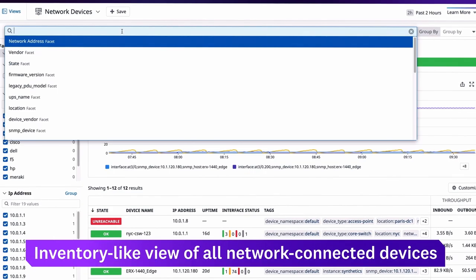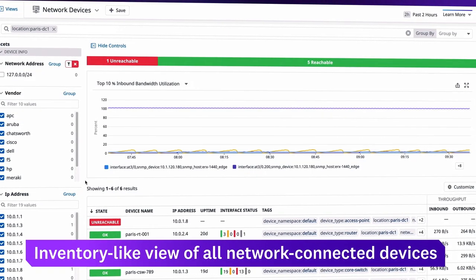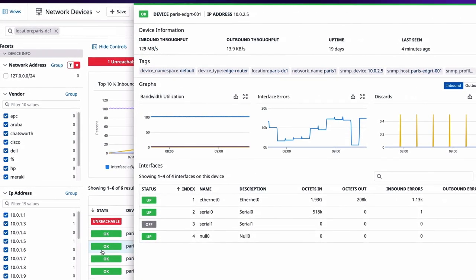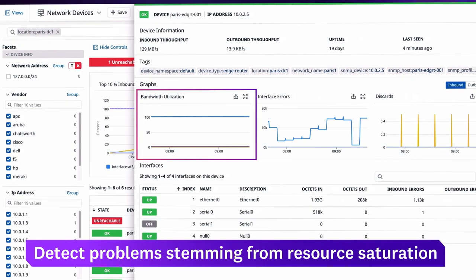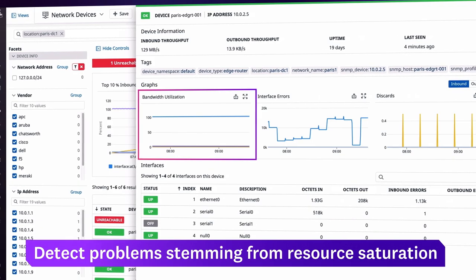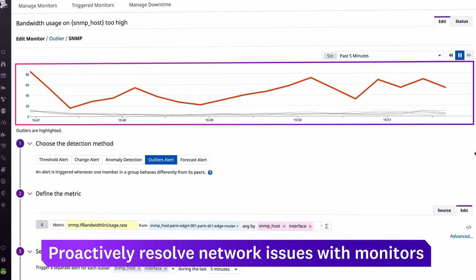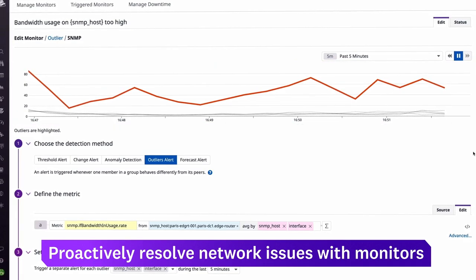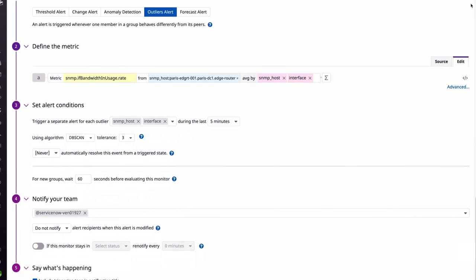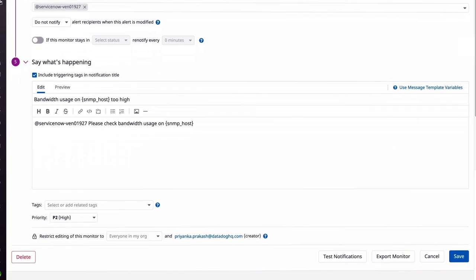Here you can get an inventory-like view of all your network-connected devices and use filters to inspect connections between interfaces. In this example, the interface that's exhibiting errors communicates with a device that is experiencing high bandwidth saturation, interrupting its ability to send data downstream. To prevent this kind of network issue in the future, you can create an outlier monitor in Datadog that will automatically alert you when bandwidth utilization on a specific interface is higher than the others on a given device. You can then make changes to the hardware before customers experience an issue.